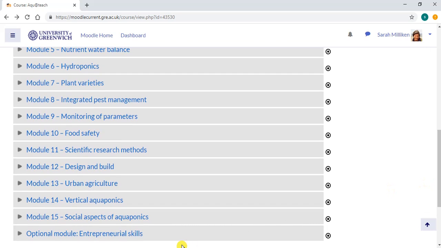The supplementary Entrepreneurial Skills module is 60 student hours, and it builds on the knowledge which students will have gained through completing the Aquaponics curriculum. It introduces the main processes involved in developing a business idea into a startup company, so business models, customer segmentation, value proposition, marketing and pricing, and financing.